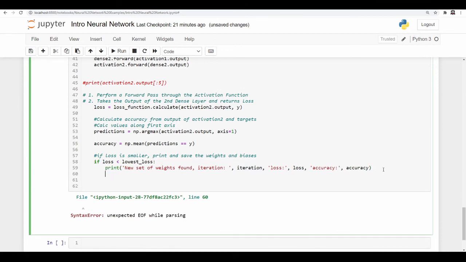Okay, so what I want to do next is, because we talked about saving the weights and the biases, right? So if I say best, what are my options? Best dense1 weights is going to equal dense1 dot weights dot copy.